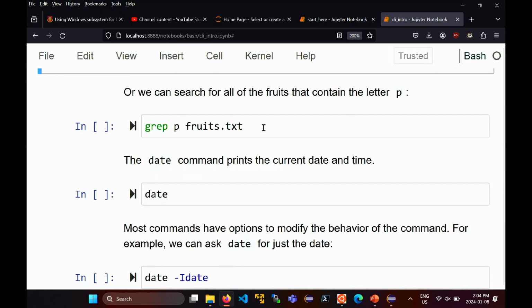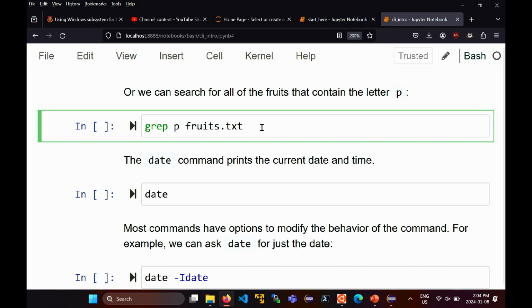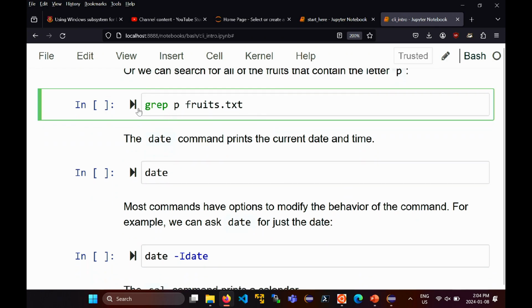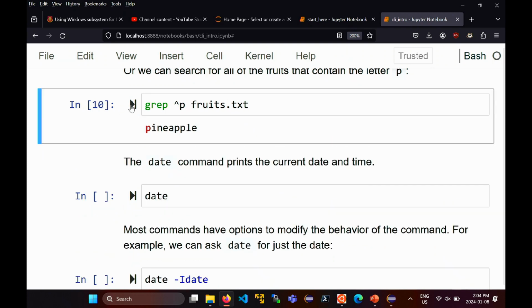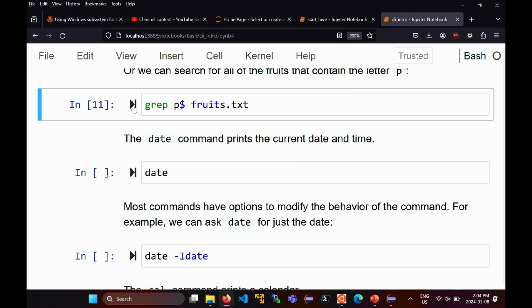There's another example. This searches for all of the lines in the fruits file that have a P in it. Again, if you want to find the fruits that start with a P, it's ^P. If you want to find the fruits that end with a P, it's P$. And there will be none. So sometimes commands produce no output.